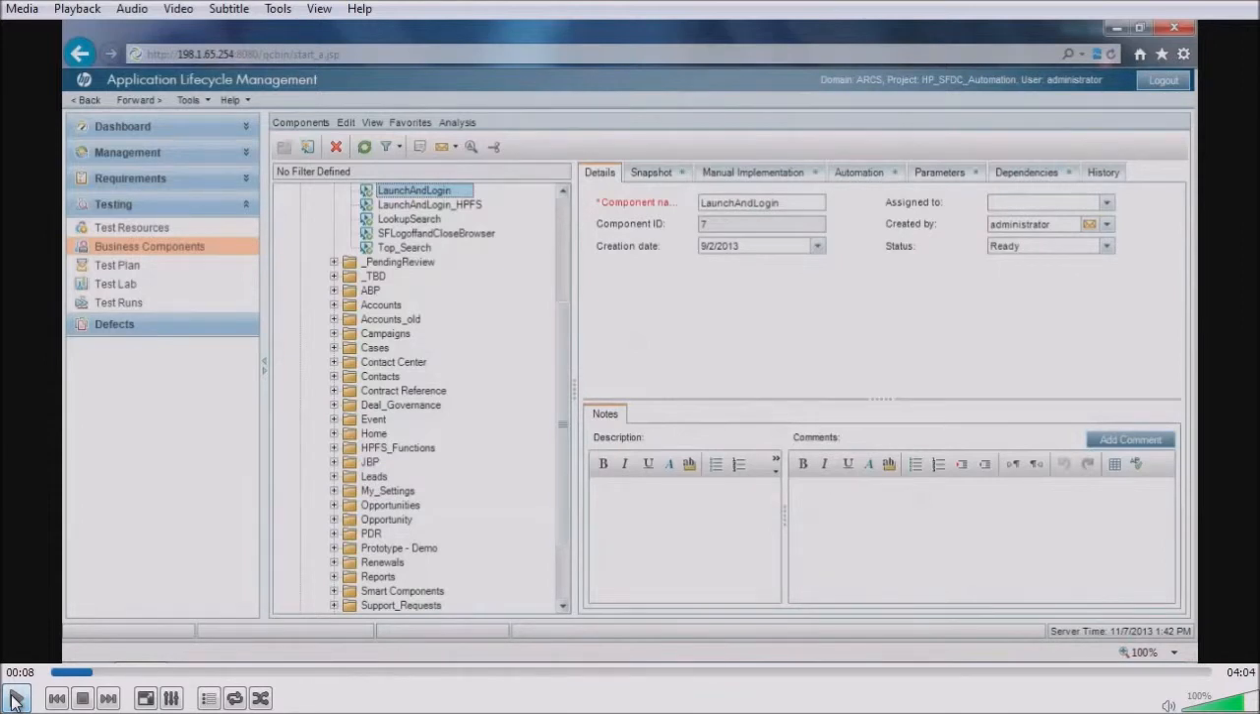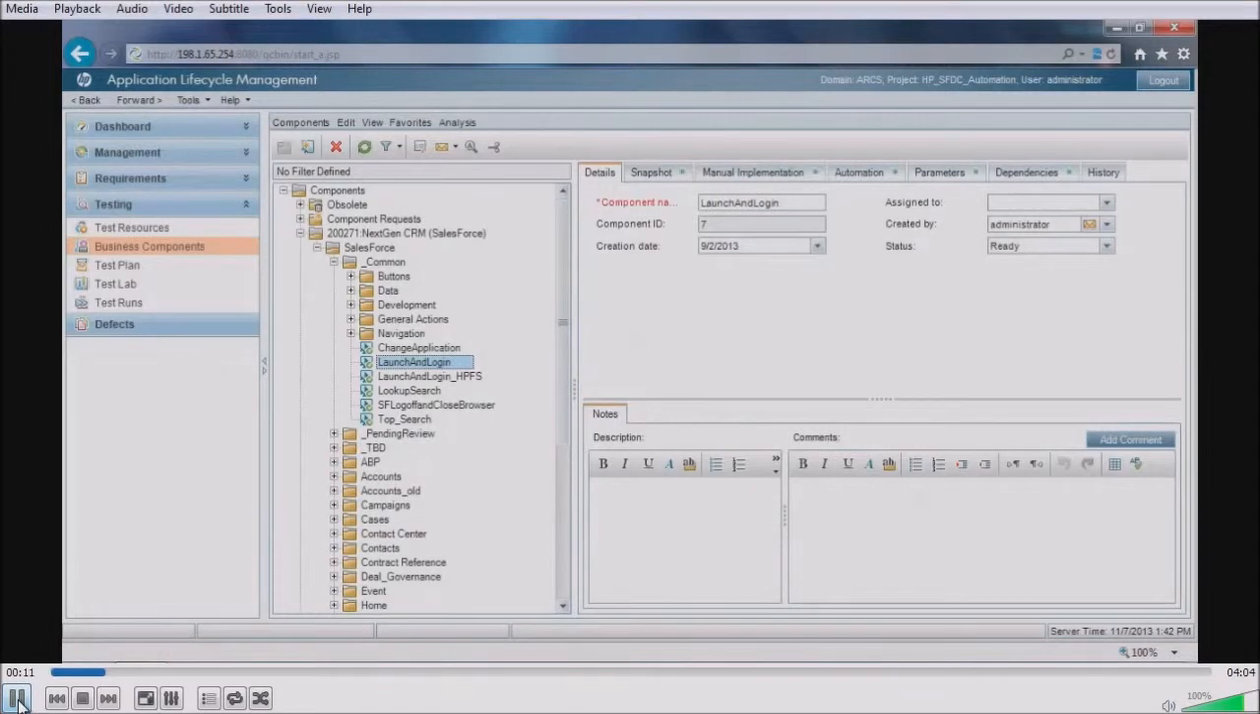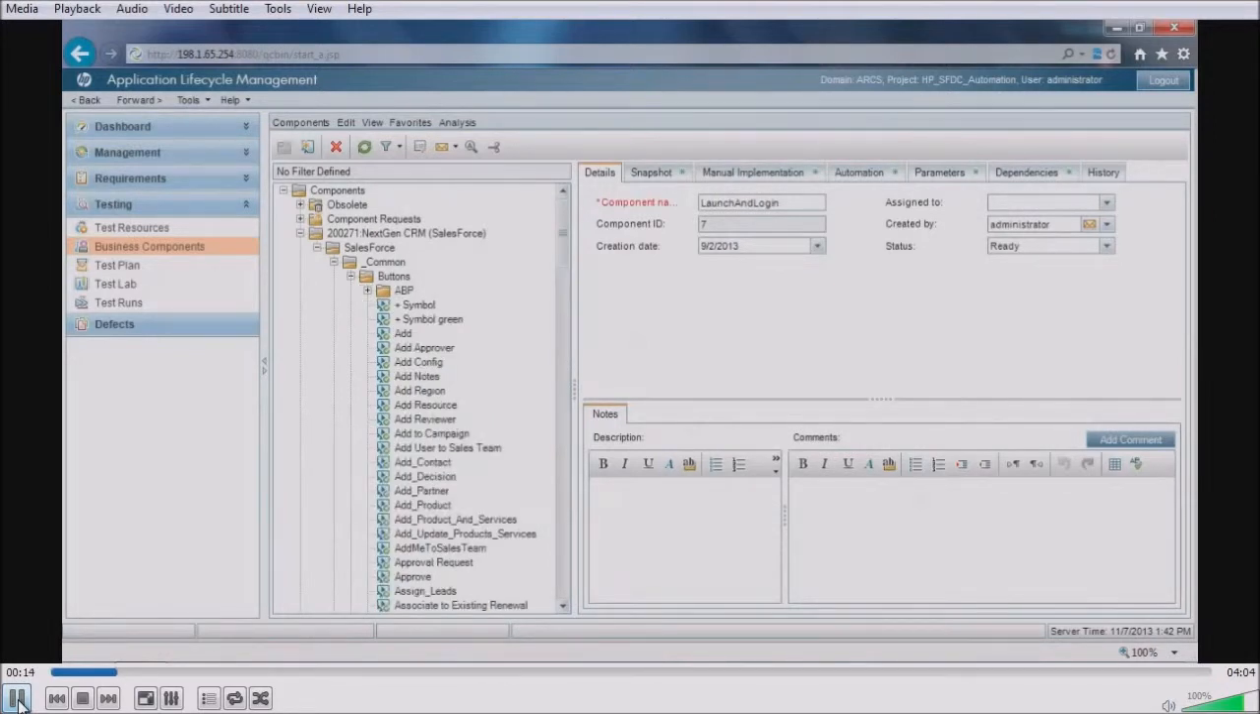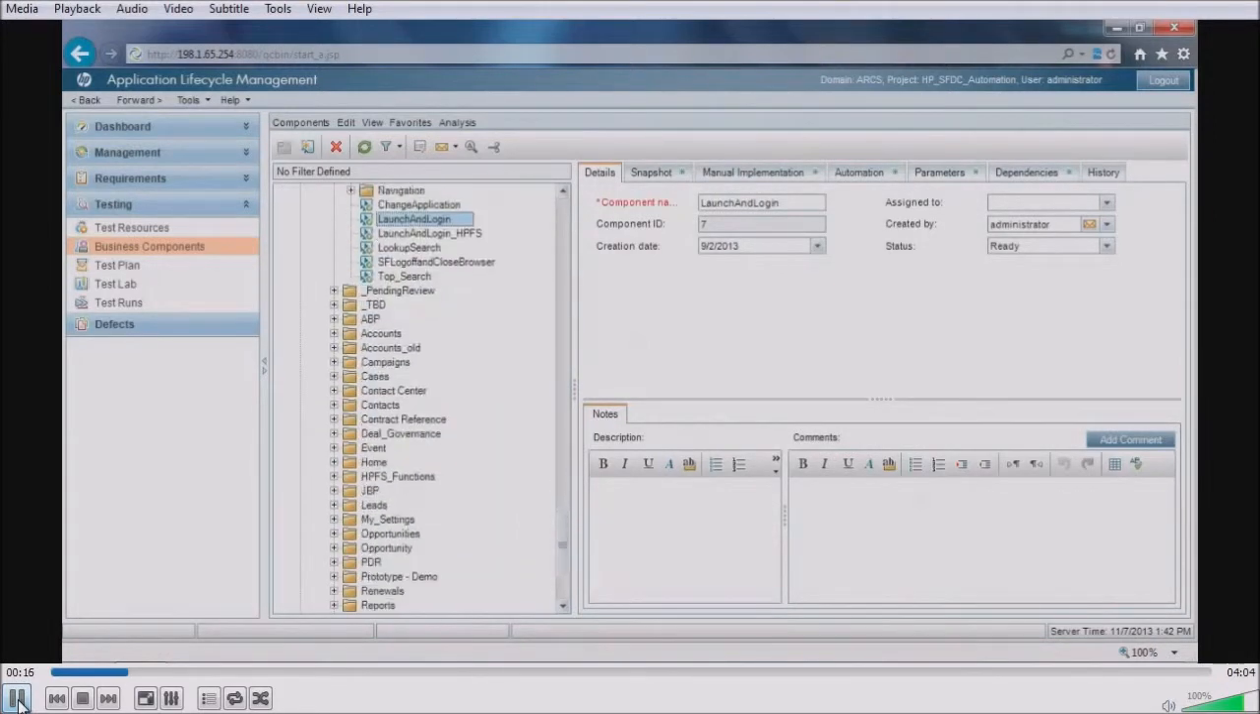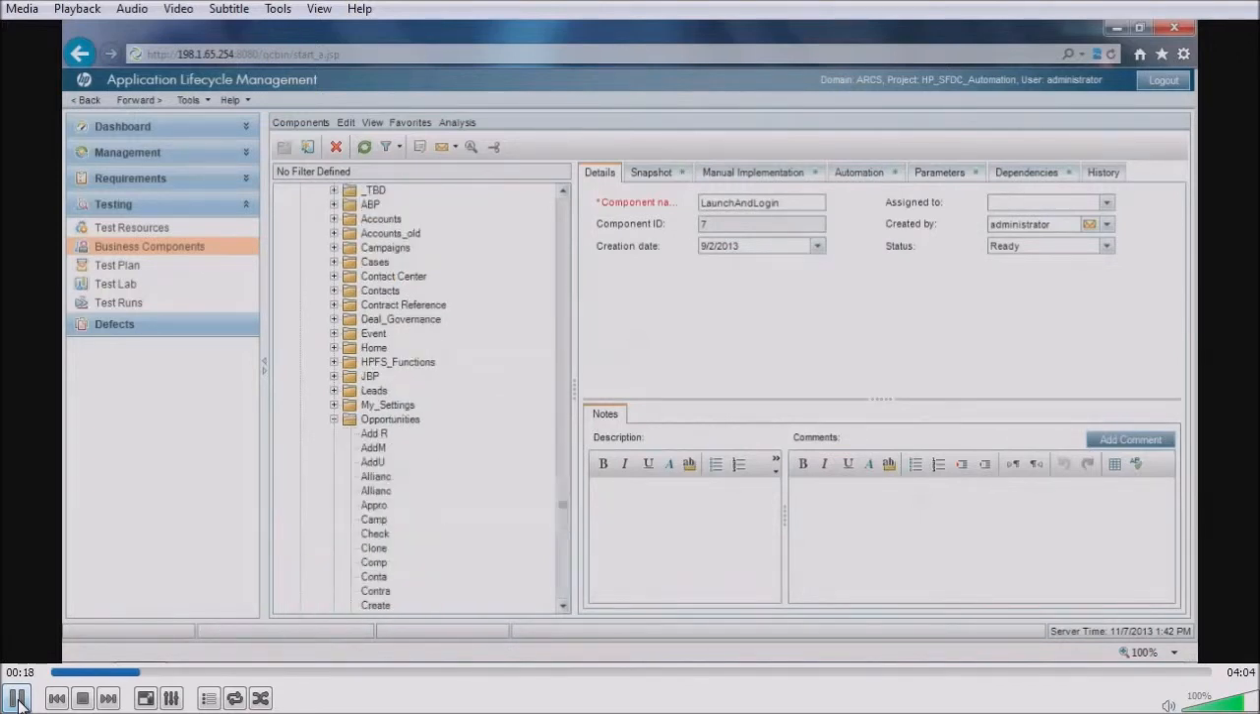You'll see dashboard, management, requirements. We're going to stay in the testing area where the business components are. And you'll see here launch and login, and a lot of things about the actual functionality. Some of these components are relatively small, like launch and login. Some of them can just affect, let's say, the push of a button, more along the unit testing that Greg was talking about earlier. Or they could be more a deeper functionality, let's say, in opportunity management, or actually creating a quote. Those are the kinds of areas that we're going to be looking at today.